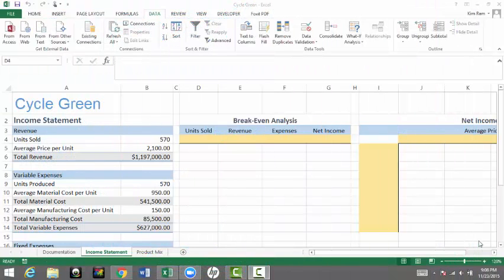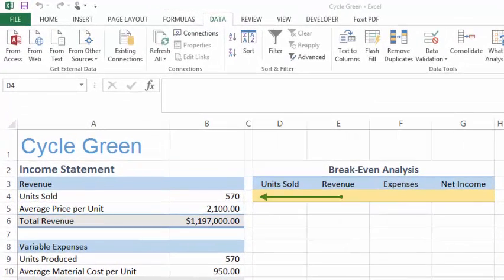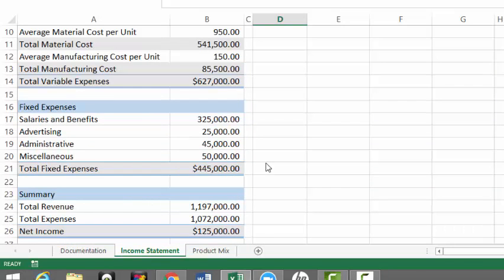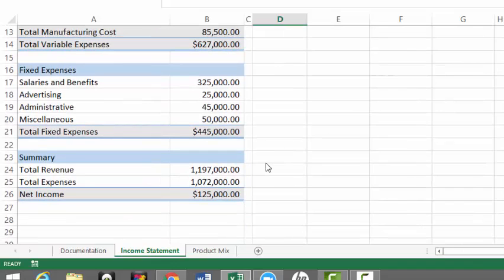I have Cycle Green open and will review the table on the income statement sheet. Total revenue is shown as the number of bikes sold times the average sales price per bike. Next, expenses are broken down into variable and fixed expenses. Variable expenses vary according to how many bikes are sold and consist of materials and manufacturing costs. Fixed expenses will generally stay the same each month and consist of salaries and overhead costs. When expenses are subtracted from revenue, net income for the period is revealed. We'll assume this is the company's monthly net income of $125,000, which is also called profit.